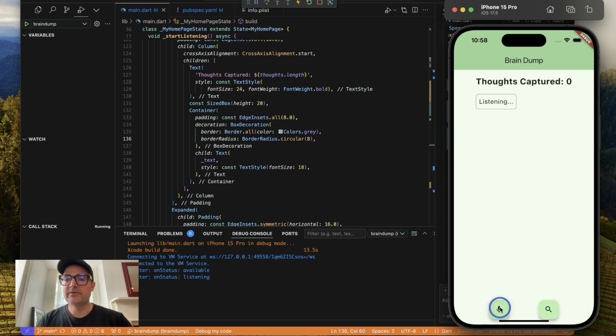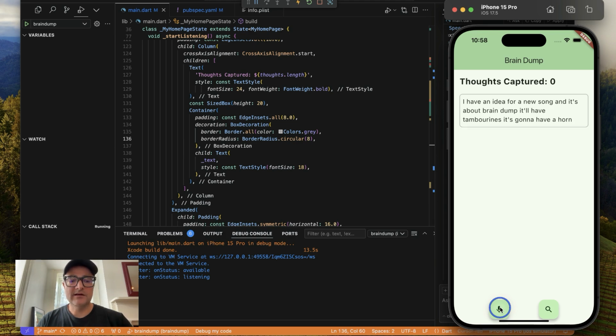I have an idea for a new song, and it's about brain dump. It'll have tambourines, it's going to have horns, and a guitar solo.